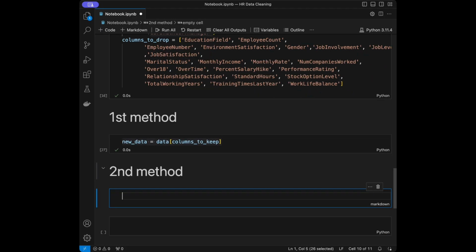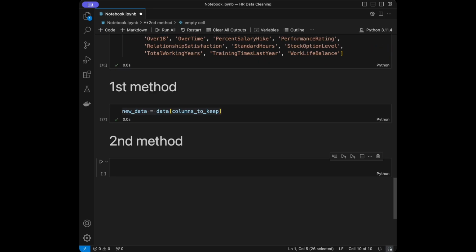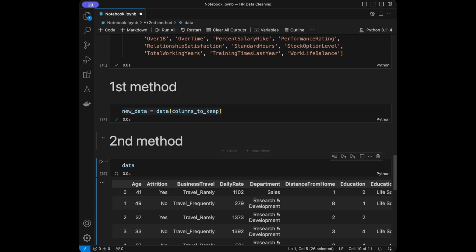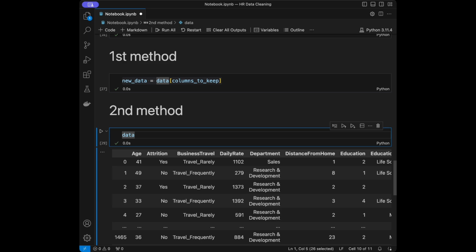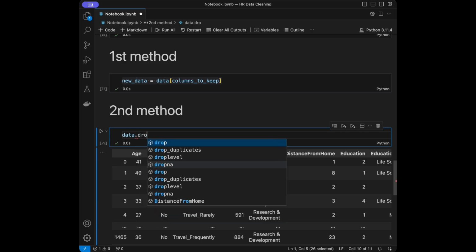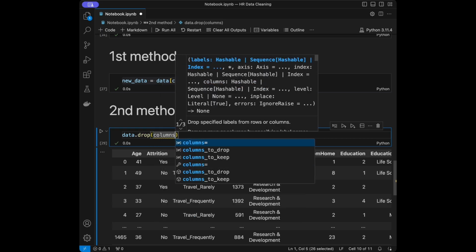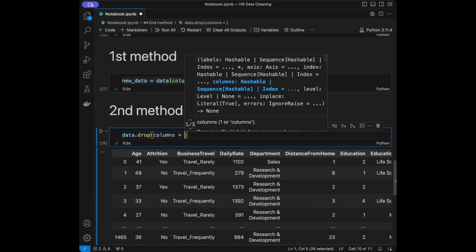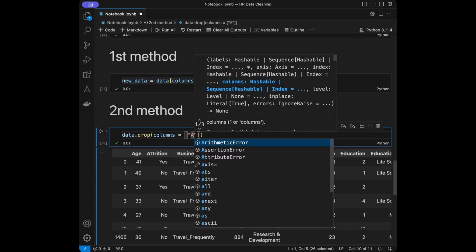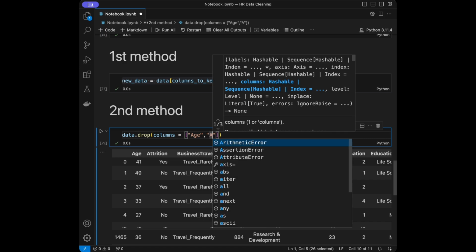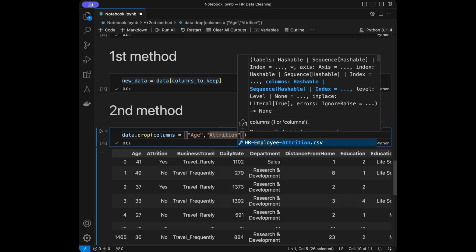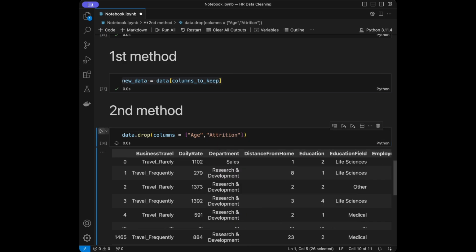And what I'm going to do in here is I'm just going to call the data again. So after that, let's say I want to delete this age column. So what I can do in here is I can say data.drop, and I'm going to open parentheses, and I'm going to specify the columns parameter like this. Then I'm going to give it a list in here, like I can say age and attrition like this. And what I'm going to do is I'm going to make it run.